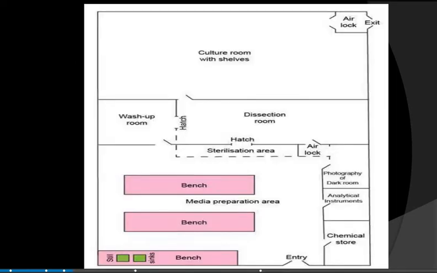This is the culture room with shelves which will be placed over here, and here should be the exit, but the entry point should be from here. It should have a bench place for working and media preparation. The chemical store should be different from the analytical instruments room. The photographic room should be different, and this should be given entrance to the second part, either from here or from the other part. In between these rooms should be a sterilization area.